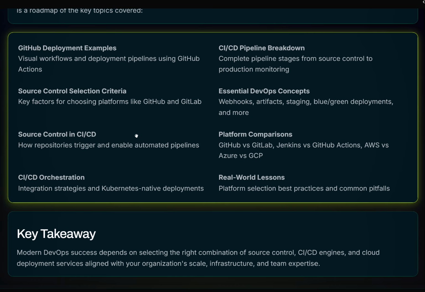And then essential DevOps concepts, right? We already discussed what they are in source control and pipelines, and then platform comparisons. We're going to compare available platforms and repositories, also between the major cloud suppliers like AWS, Azure versus Google Cloud Platform, and then orchestration, Kubernetes-native deployment, then real-world scenarios to find out what we're talking about, right?